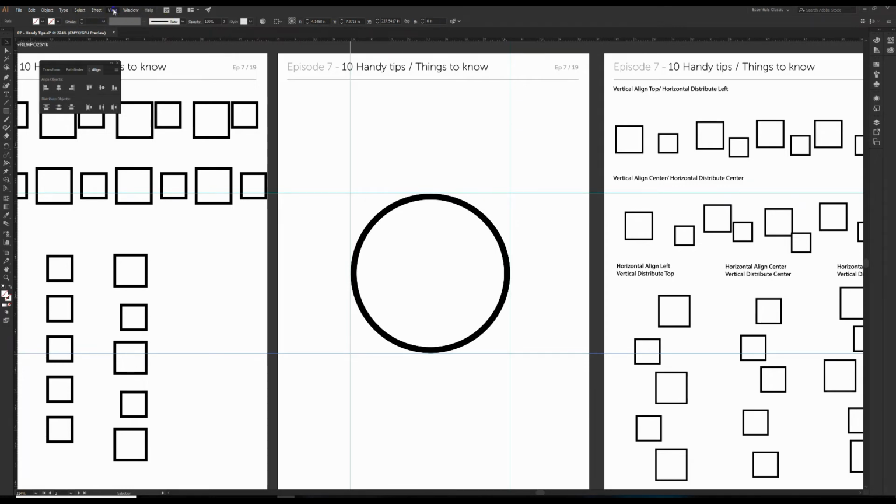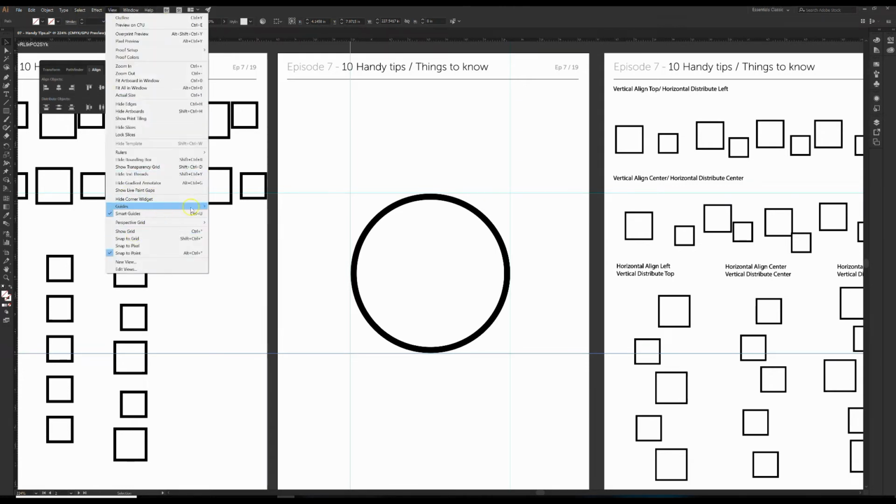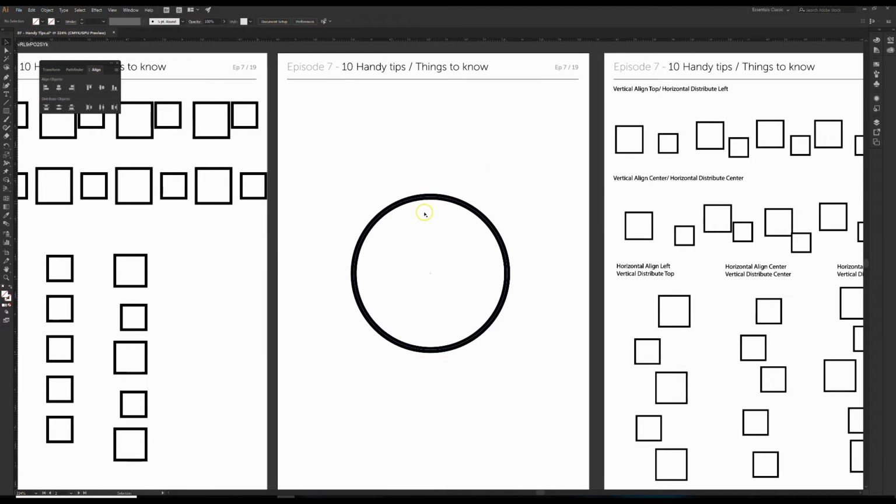Another thing that you can do is under View, we have our guide settings. So you can lock your guides in place. If you put in all these guides and you don't want them touched, you can lock them in. You can also release them once they've been locked, or you can clear guides. So if I click Clear Guides, all the guides are gone. I'm going to undo that.